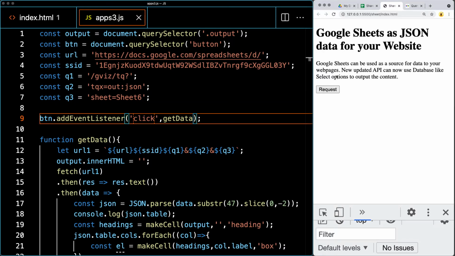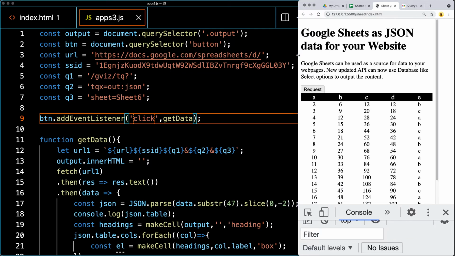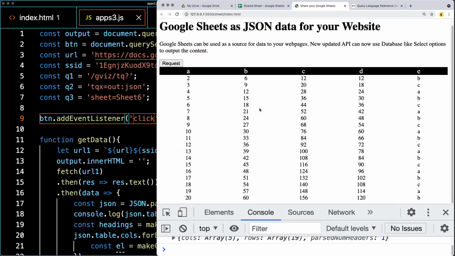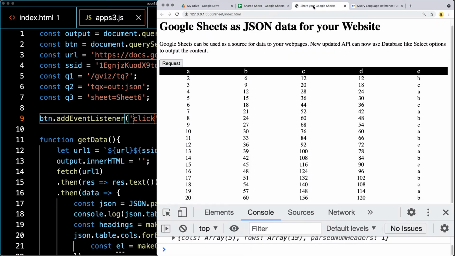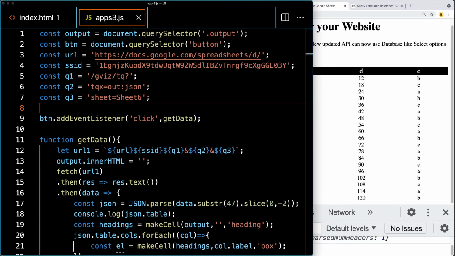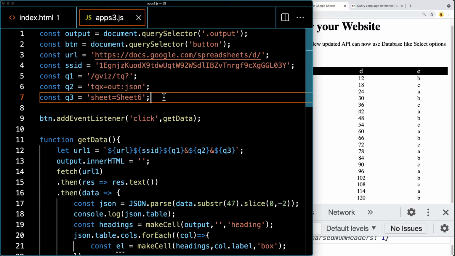So let me refresh this page. And so it's still able to make a selection from the spreadsheet. So right now we're using sheet number 6, the data in sheet number 6, and we're returning all of that data back on the web page. So there's actually going to be 5 columns there, and we might want to specify which columns we want to return back. So we want to have a query value here.